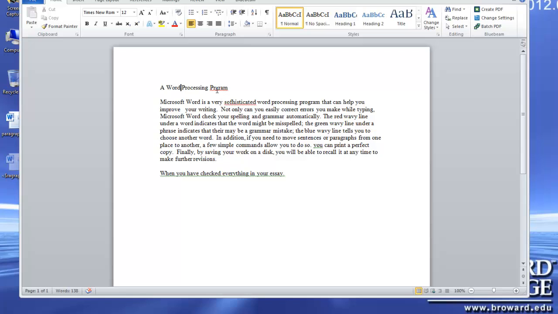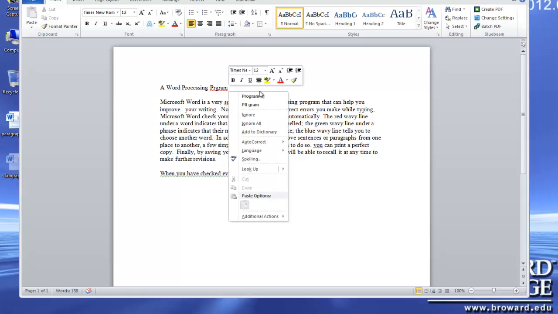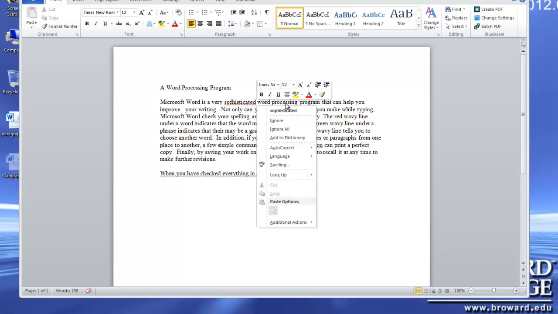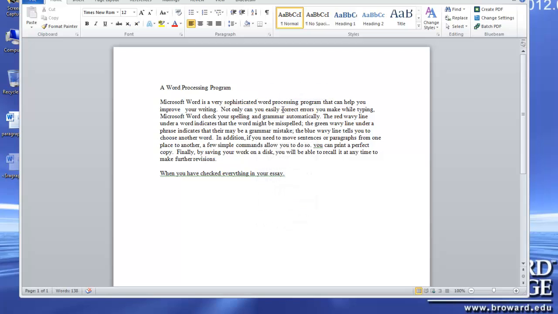Then the second misspelled word is program. Right click, and we are replacing it with the correct spelling. Then we have another red wavy underline under sophisticated. So go anywhere on this red wavy underline and right click, then replace the wrong spelling.